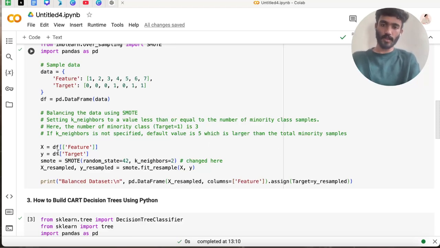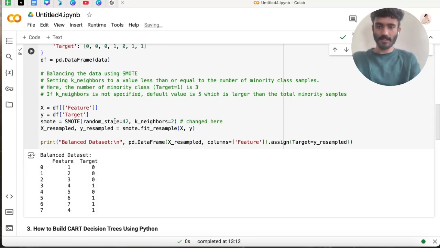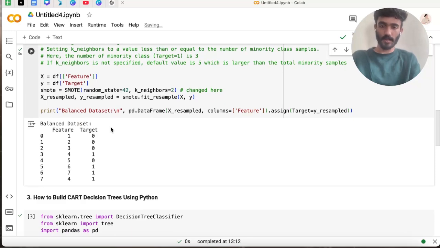Here X equals df[features], y equals df[target], smote equals SMOTE(random_state equals 42, k_neighbors equals 2). So we changed that here. X_resampled, y_resampled equals smote.fit_resample(X, y). Now we will print our result. Here we will print the balanced dataset: pd.DataFrame(X_resampled, columns equals features).assign(target equals y_resampled). Now we will run our code. Balanced dataset: here you can see features and target we have.